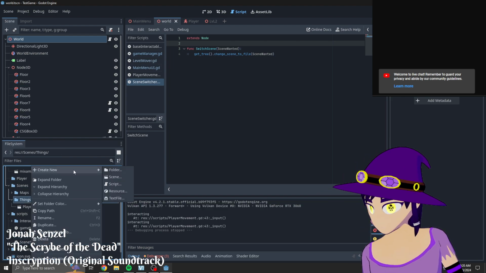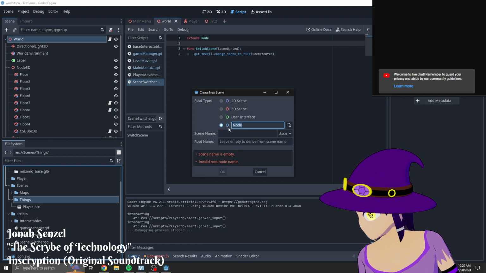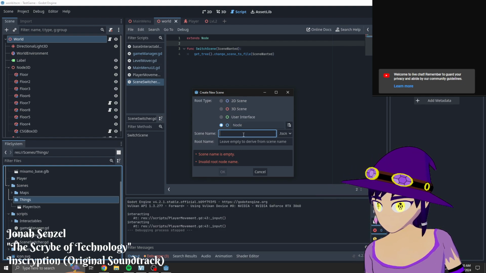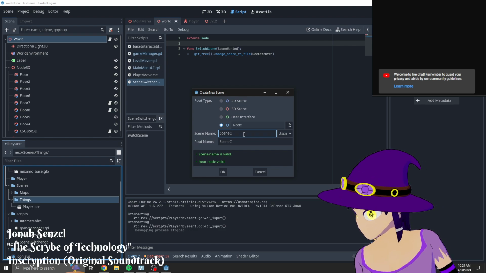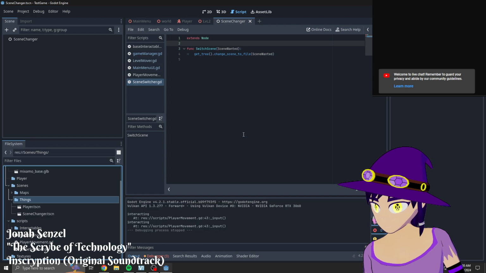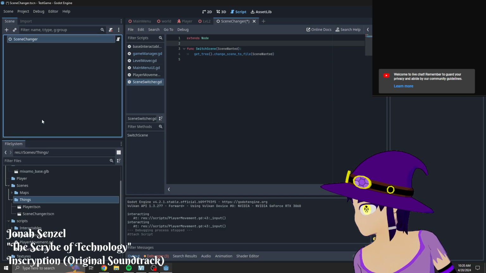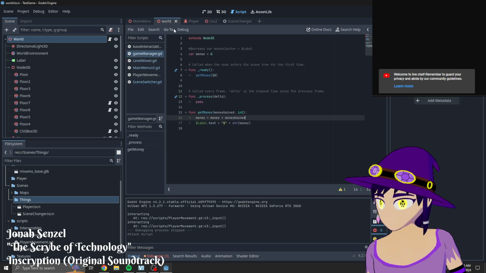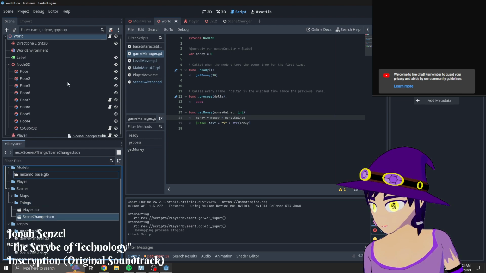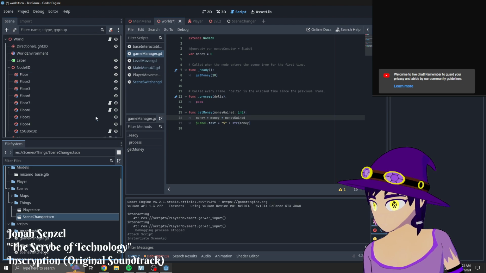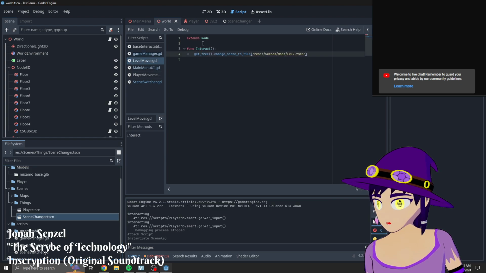All right. Scene node. Do scene changer, which will have the scene switcher. Go to the world. Then we can add the scene changer. Then we need to go to level mover.